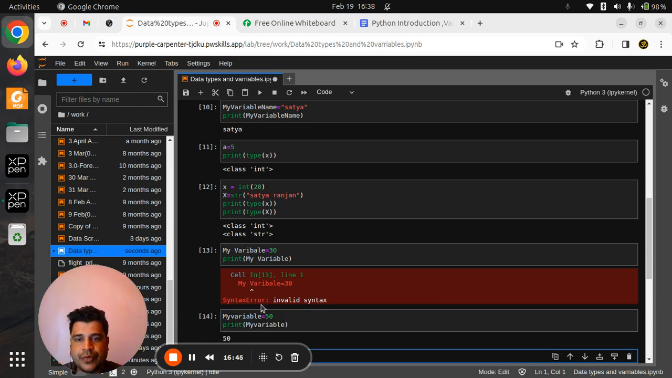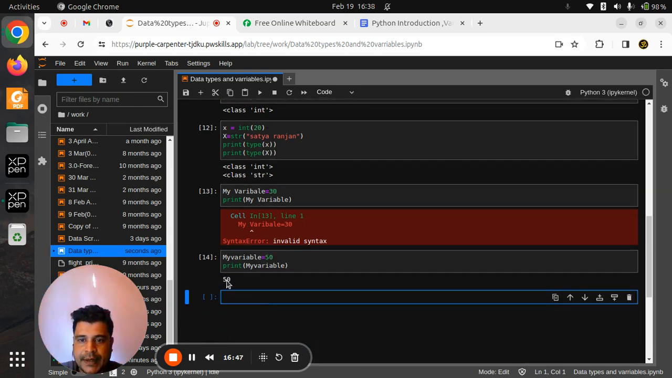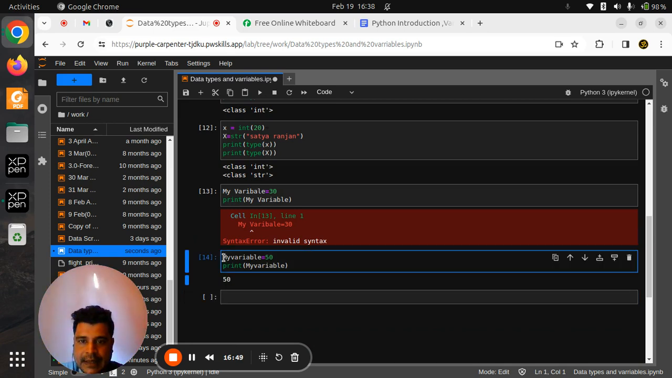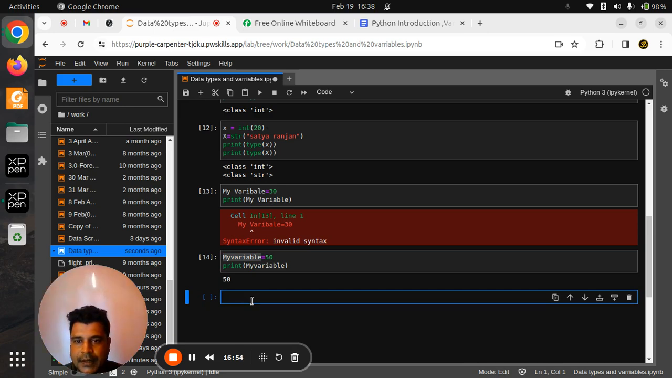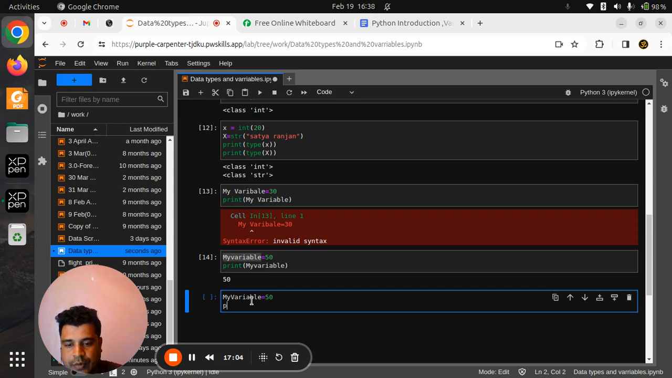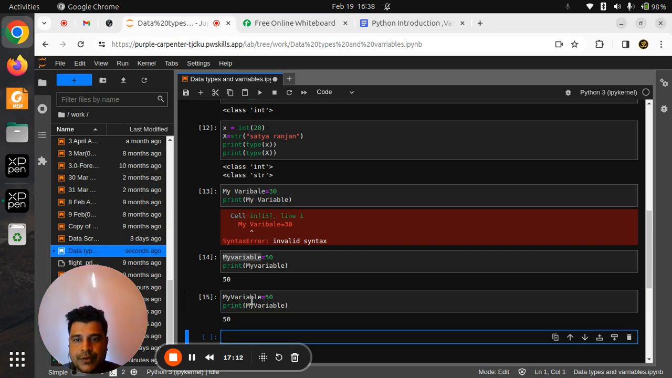So this time it is working out. It is printing 50. So you can give in this way. So let me try another way of naming the variable. If I write my variable equal to 50, this is another way also. It will also work out. Print my variable. So here also it is working out, 50.